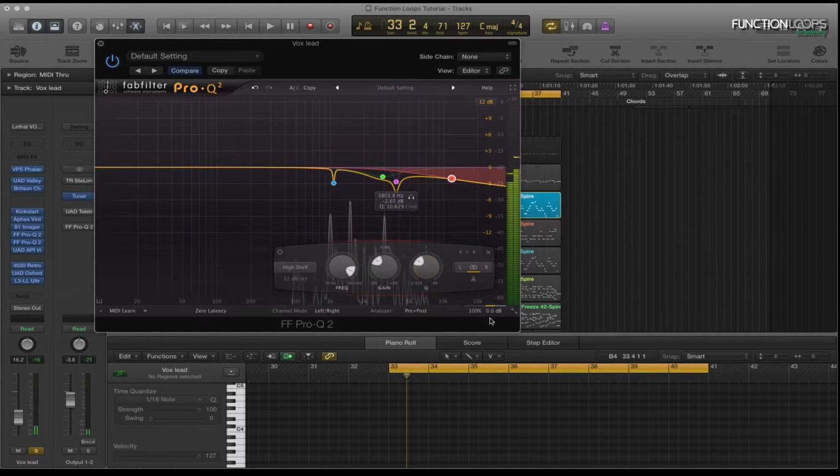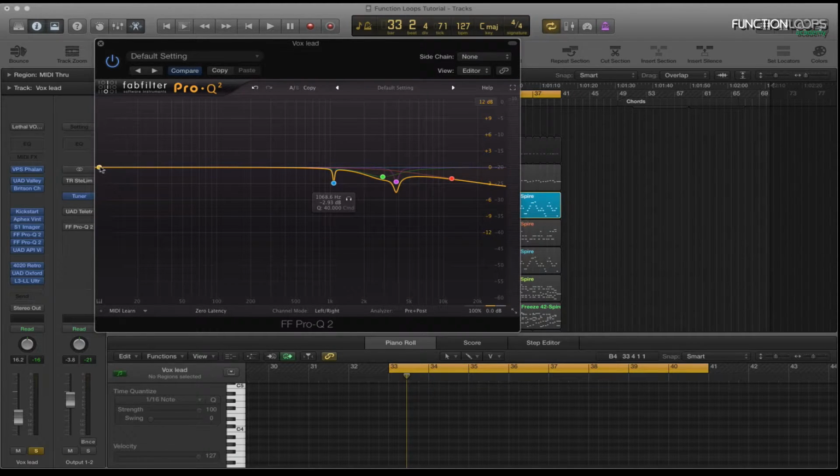Also, what you can do with this is there's an auto gain button on here. That means anything you cut out, it will compensate the volume. So it'll just add more gain to it, so you can actually hear if you're cutting too much out or adding too much in. So if I show you that.